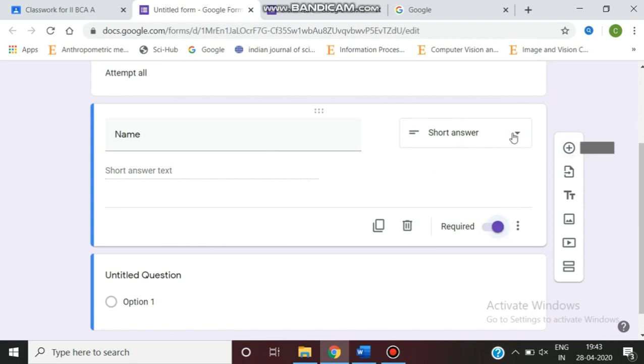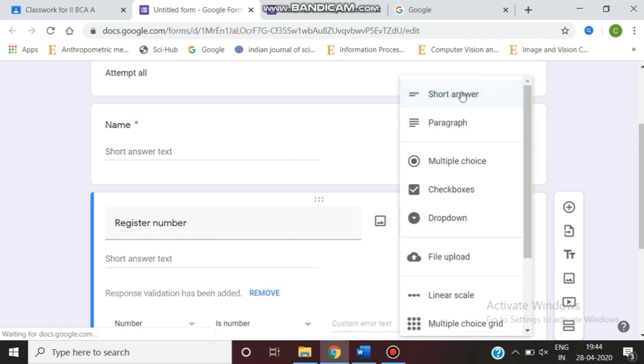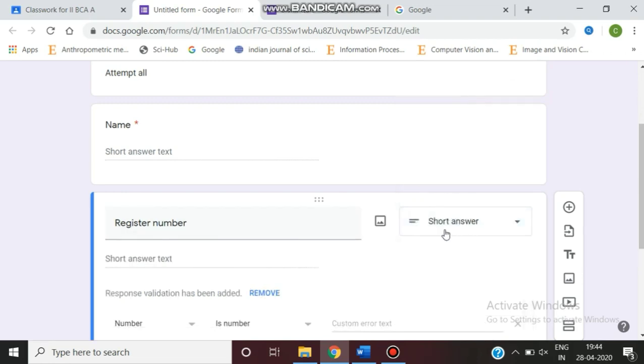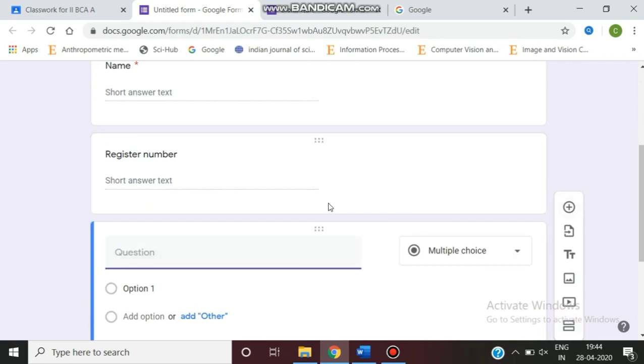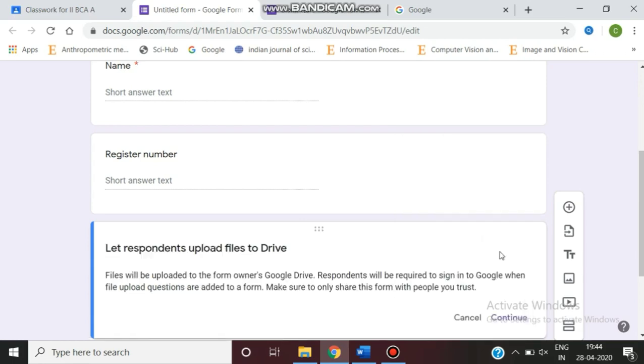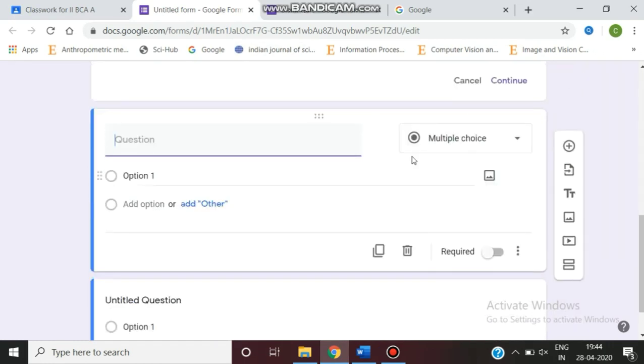Next, you can add a question by clicking Add Question. Here, ask the student to enter the register number. This is also a short answer question, so a single line is enough. Next, we can add the next question. Here we are going to start the quiz questions. The first question I'm asking is: expand ROM. This is a multiple choice question, so I make it a multiple choice question.